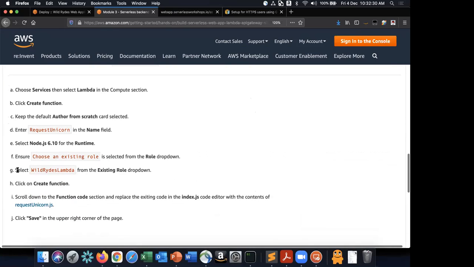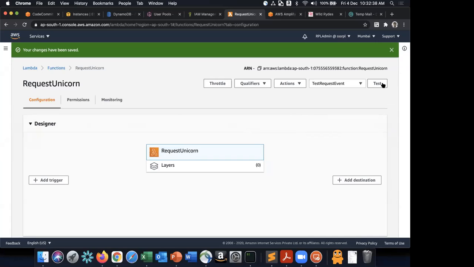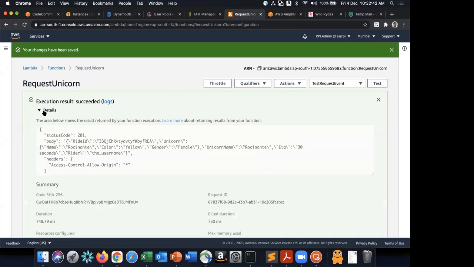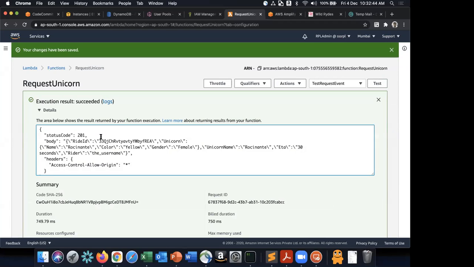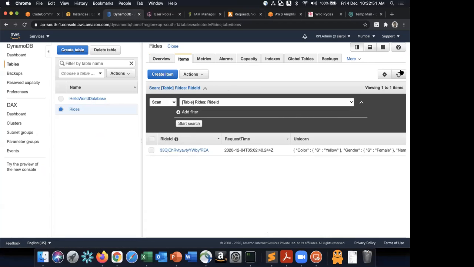I think I missed this step. See, I missed this step. Choose an existing role and use wild rights Lambda. That's the reason it wasn't working, but it's working now. Let me go ahead and test it. You got 201 and you got this. Now if you go back to the DynamoDB table, go to items, and refresh, you should see some item populated here.